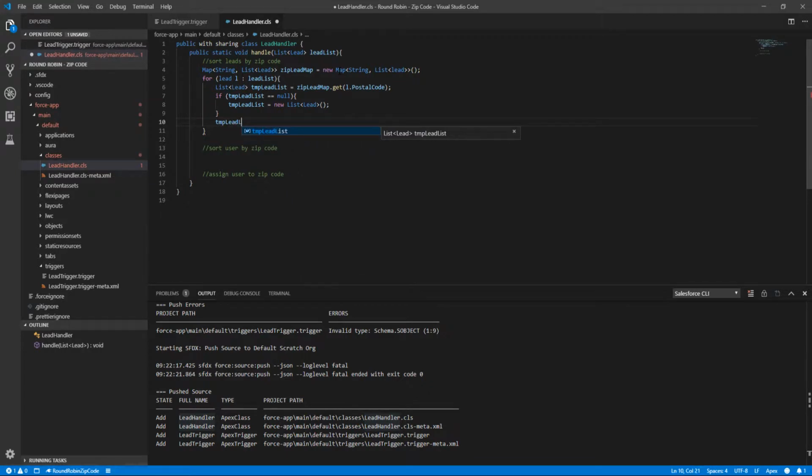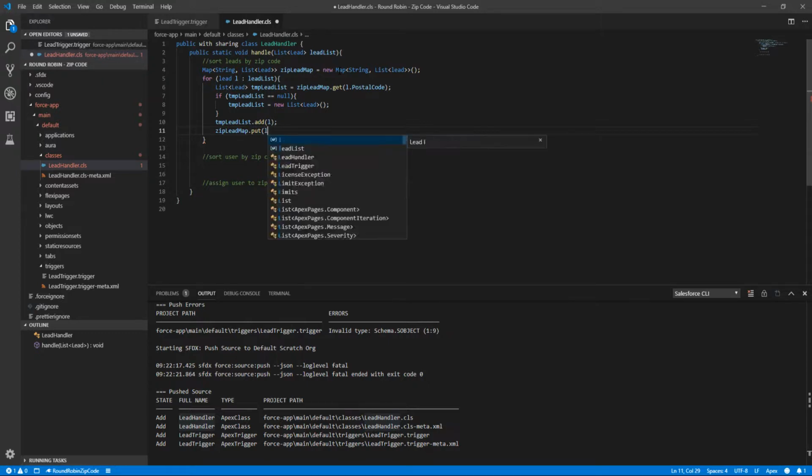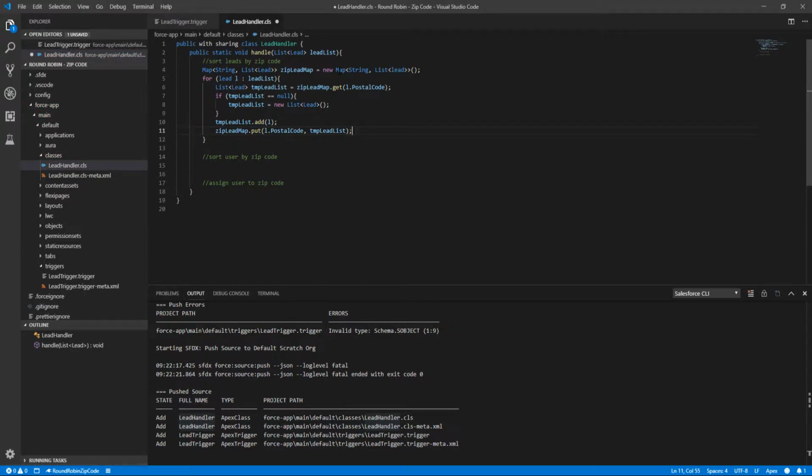Cool. Now that that's done, we're going to add any new lead to that list that we have. And we're doing this every time because we are checking and instantiating a new temp lead list every single time. So it doesn't matter. Perfect. We can just add to that lead list. And now we need to go ahead and put everything inside of the map that we have. So the map key is going to be our postal code, and we are putting our temp lead list in there. Perfect. This is everything we need to sort our list.